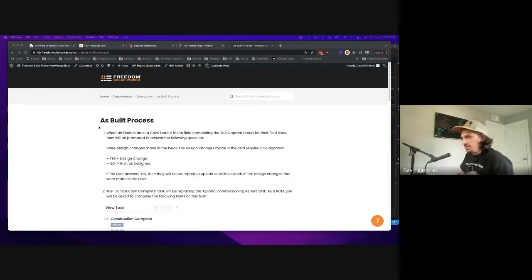So that's the first step. That doesn't prompt any tasks or anything to be generated in Sunrise. It's just trying to collect information from the field about design changes that were made. But no field user is going to have the ability to request an as-built. They're just going to be telling you, hey, I made this design change in the field, and they're going to upload a picture to the site capture report.